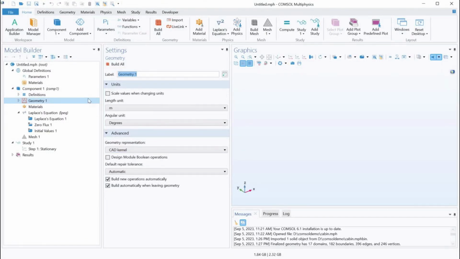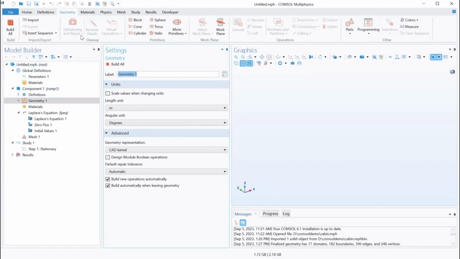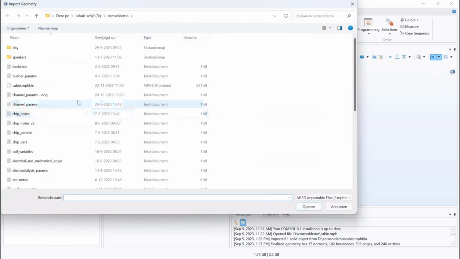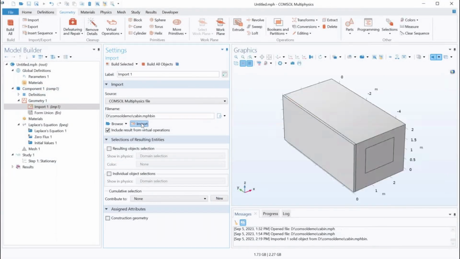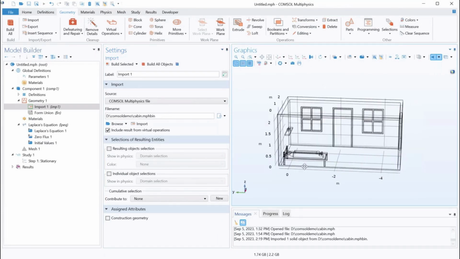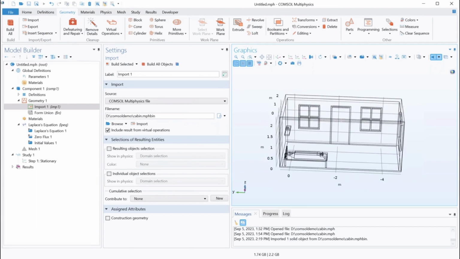Now, first thing I'm going to do is import a geometry, the one that we've seen before. My geometry, of course, can be created in COMSOL itself, or we can import it from something that has been created in COMSOL previously, or something created with a CAD software package, for instance. So I'm going to hit import, browse, and find my cabin MPH bin file. I'll double click it, say import, and here we have our geometry. Now, if I enable the wireframe rendering here, we can see a little bit better what's going on. So we've already introduced the geometry, but now we have it in our software.